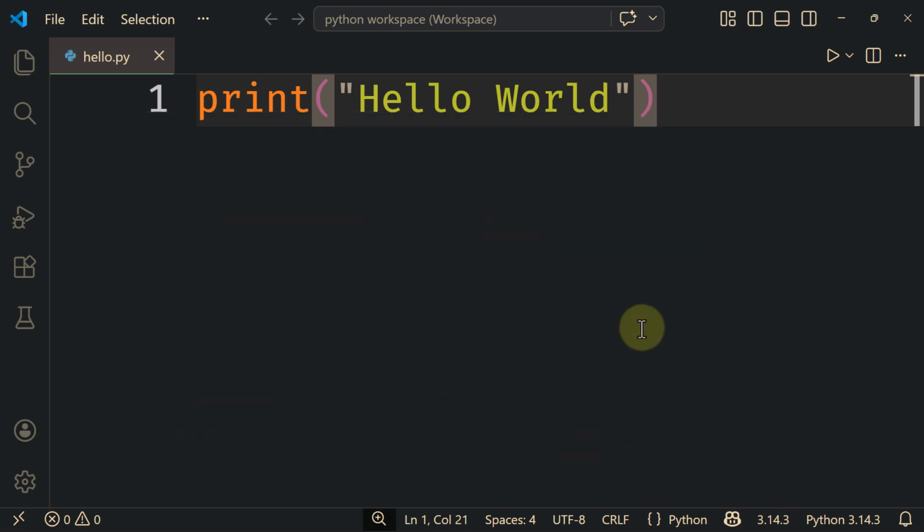So this is how we can set up VS Code for Python programming. So this is it guys. This is how we can run Python programs on VS Code on a Windows 11 computer.